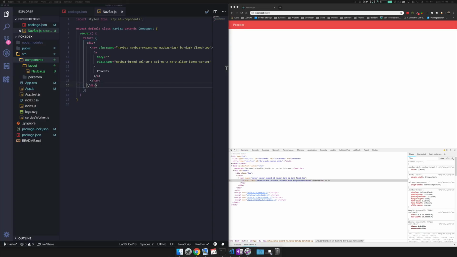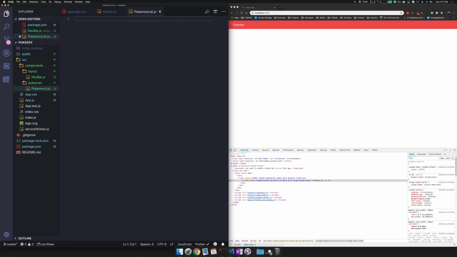The first thing I want to do is create a list. Because, as I showed you guys in the example at the beginning of the video, I want the user to be able to scroll through a list of Pokemon. So I'm going to create a new file right here, and I'm going to name this PokemonList.js. And it's going to be a real simple piece of code, nothing crazy.